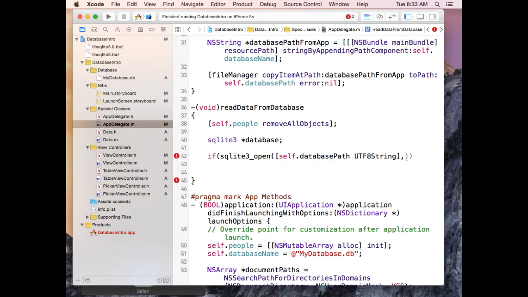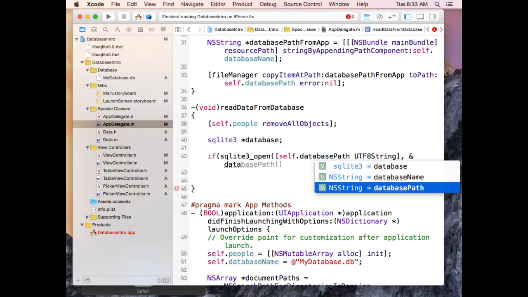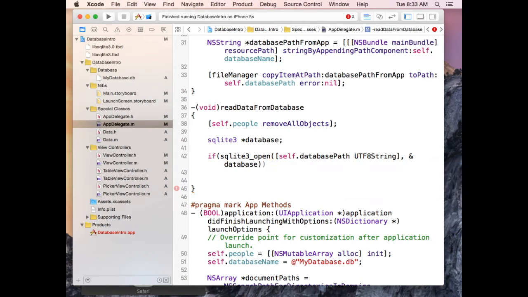Second argument is our database object we just created a line above. So we're going to say ampersand database. Notice we use the ampersand here. We're passing the address of the database object. So pointer passing, call by reference, all those wonderful things that C has, is coming back to haunt us now.